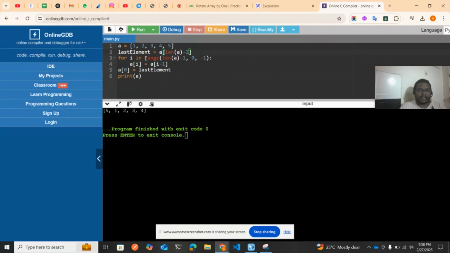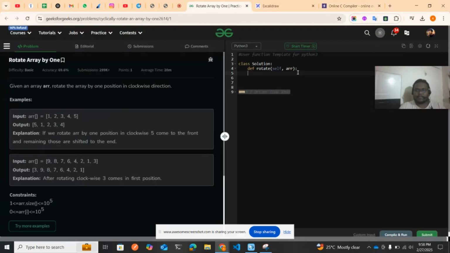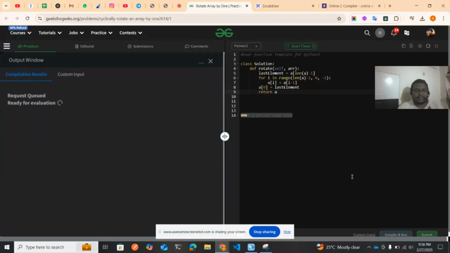And if I copy this code and go to here, add the indentation, and click on return a. I didn't do this program till now. For the first time I was doing it by recording this video only. Let's see how it goes.